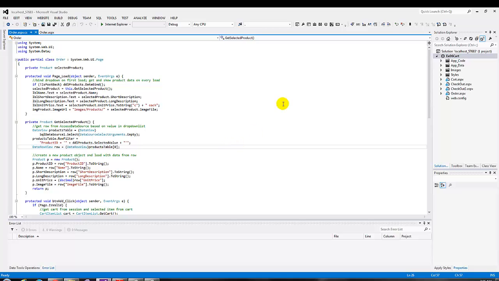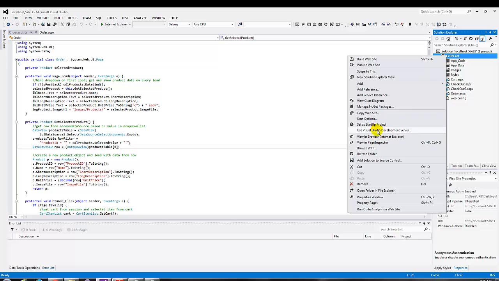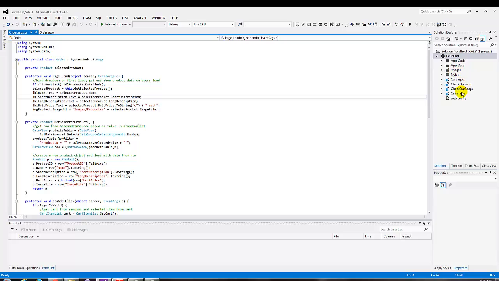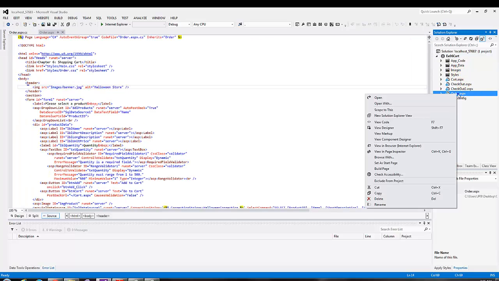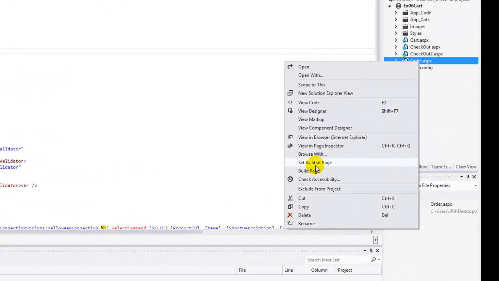The first thing you would want to do when you first open this is right-click it and say you want to use IIS. Currently you'll see that I've already done this because the option says use development server. Secondly, set the order page as the startup page by right-clicking it and choosing set as startup page.